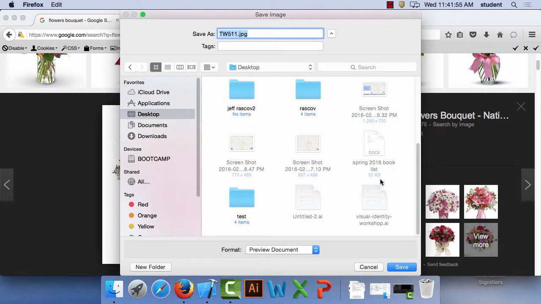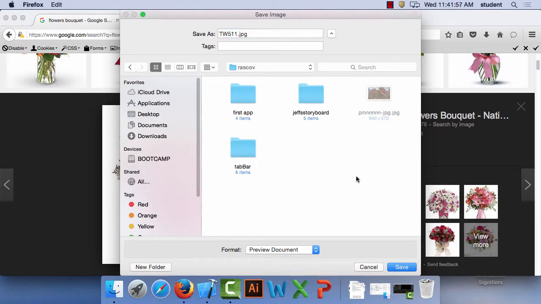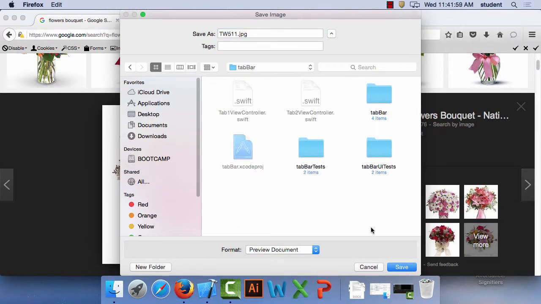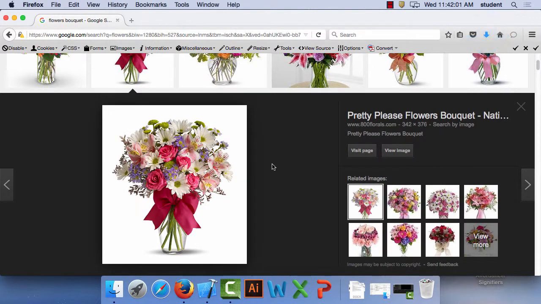I don't know where I was putting my apps. Does anybody know where I was putting my apps? Yeah, they're in here. Try and put it in the same folder. It'll save you a lot of time. Did anybody steal a photo?